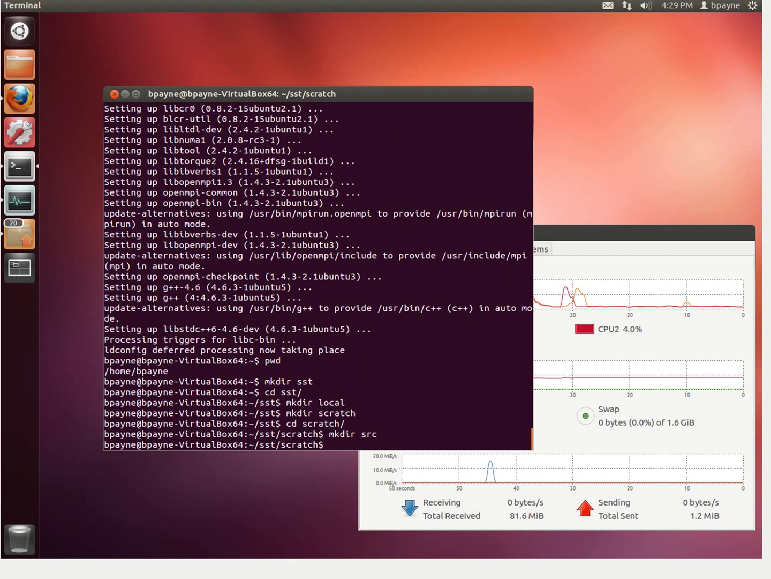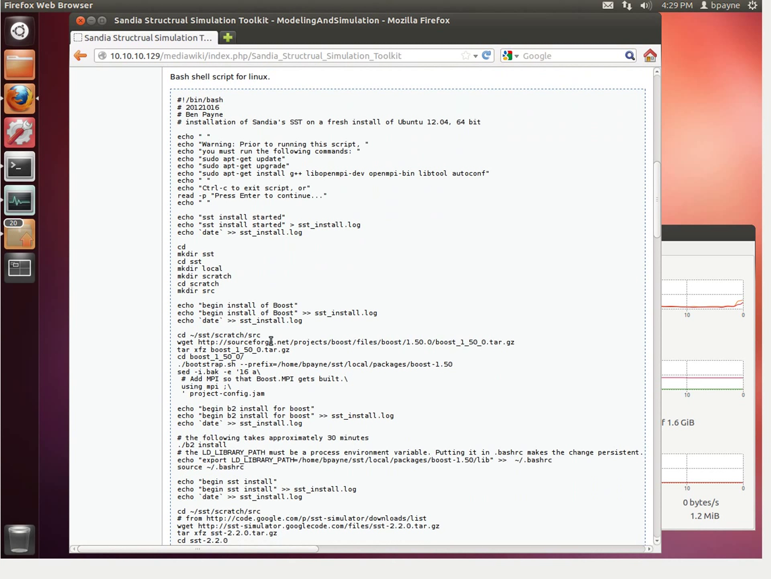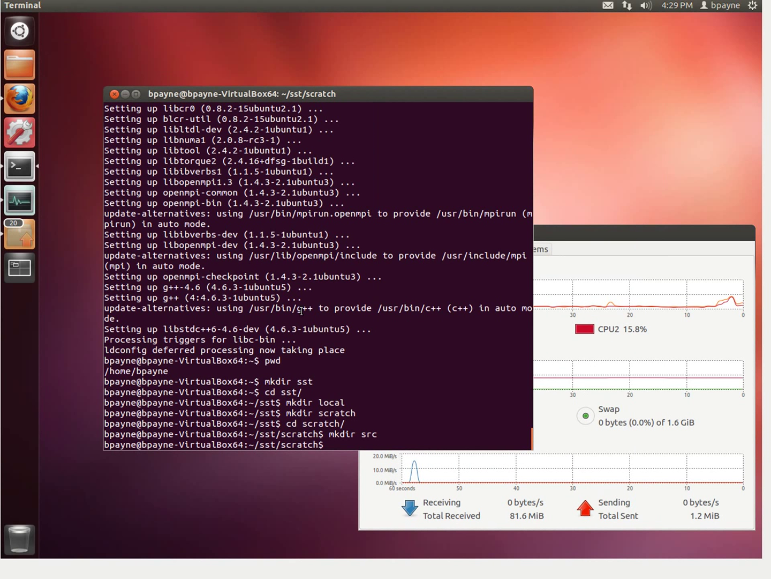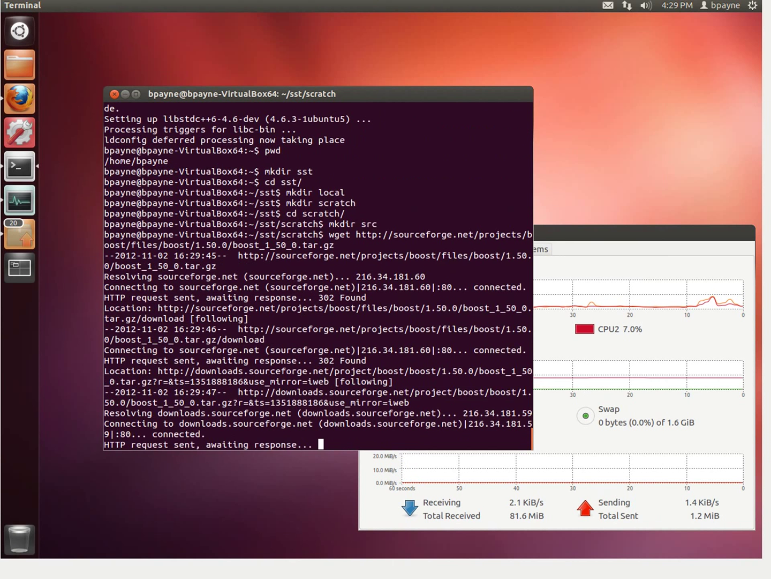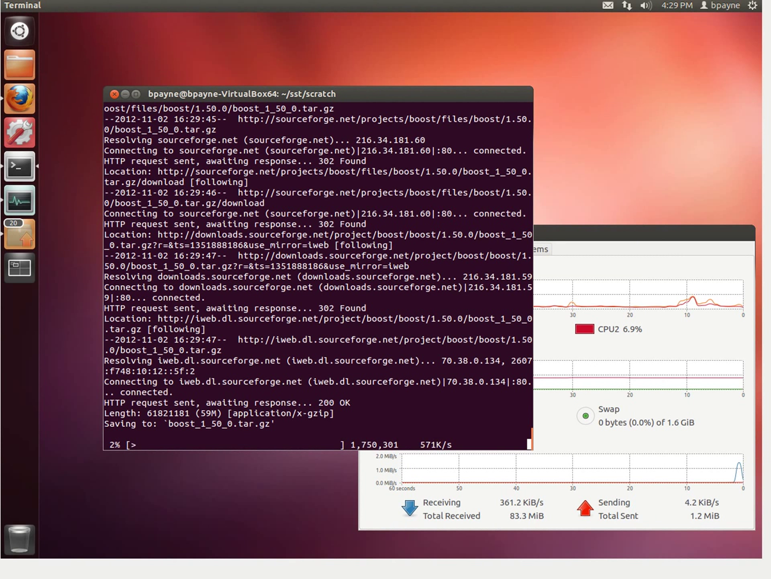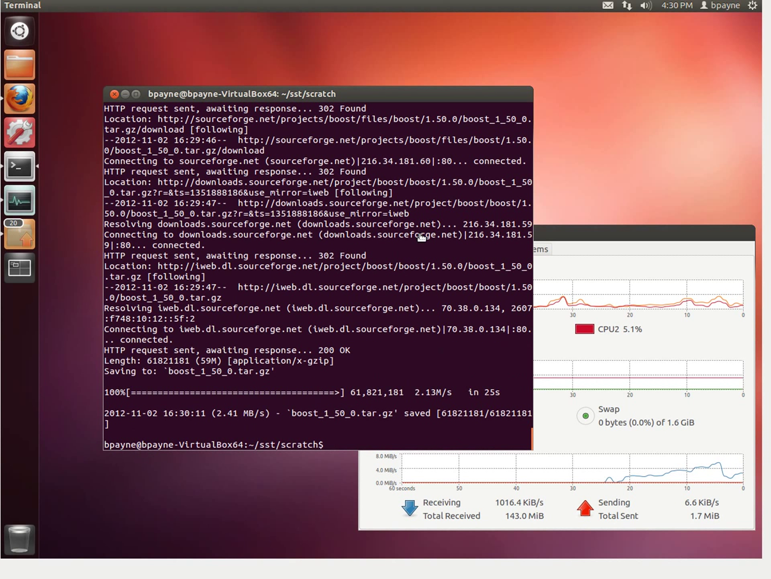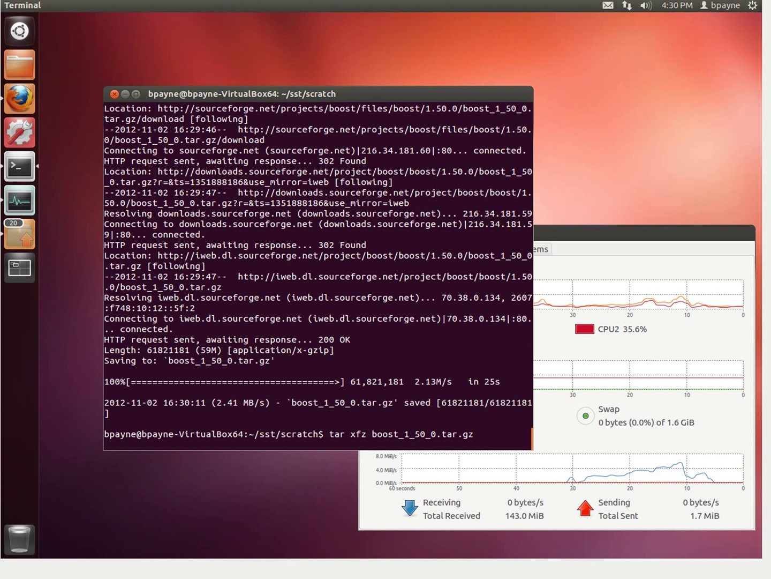And then within this directory, we're going to get the Boost package. So this is necessary for the SST installation. Just using wget there. That's 60 megabytes worth of data. Alright, so now we've got the download, and we're going to extract it with tar xfz boost. And then once we've got the tar file extracted, we've got the boost directory here.